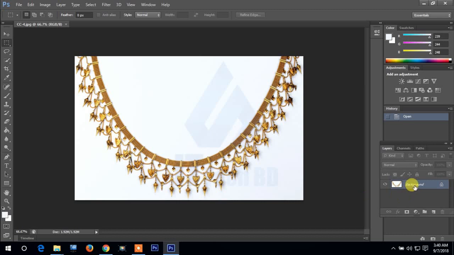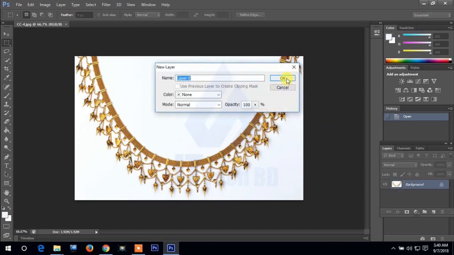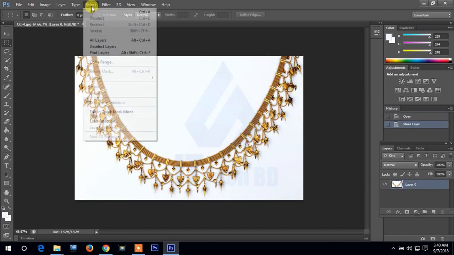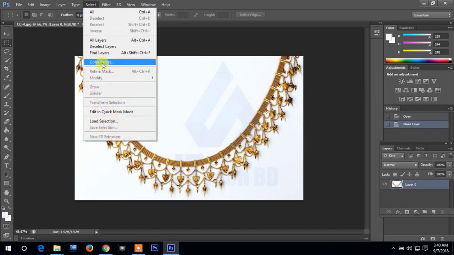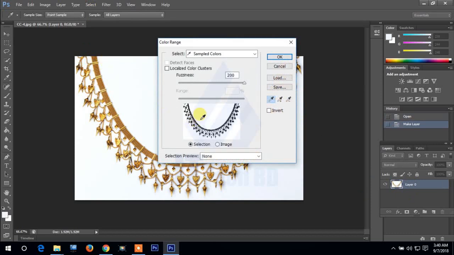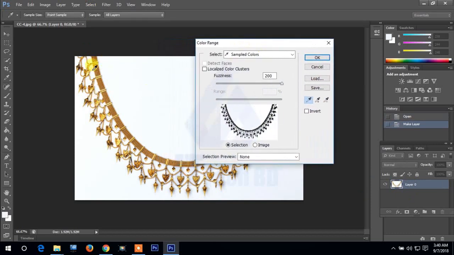First you unlock this image, double click and OK. Go to Select and go to Color Range. Here we need our necklace black. If you go there, then this color will come like this, black. So we need only the necklace, this one only black, and the other one white, like this, white.